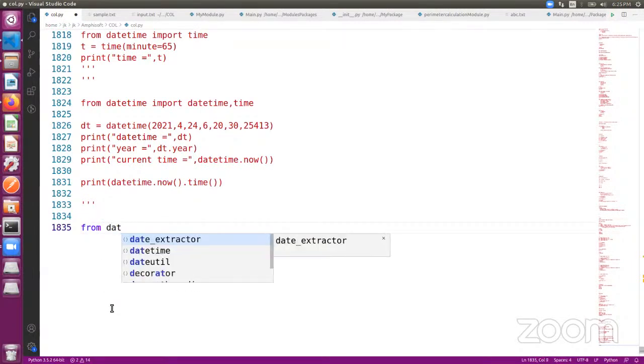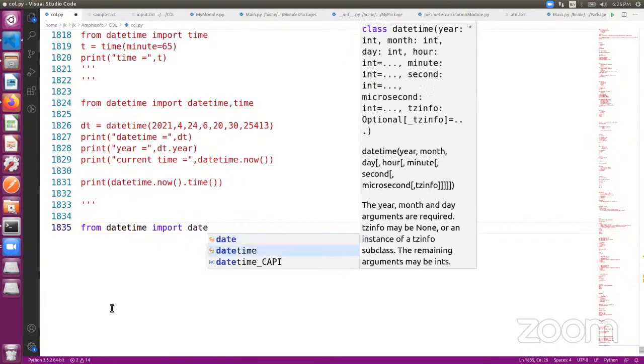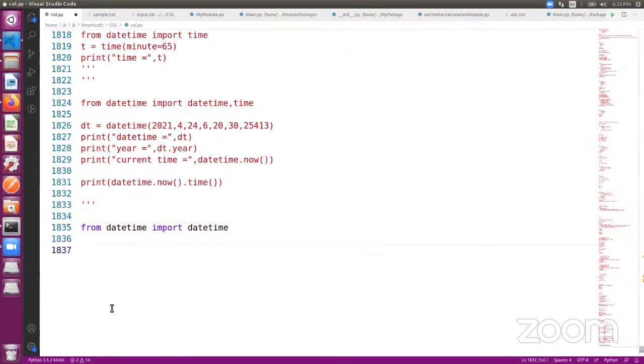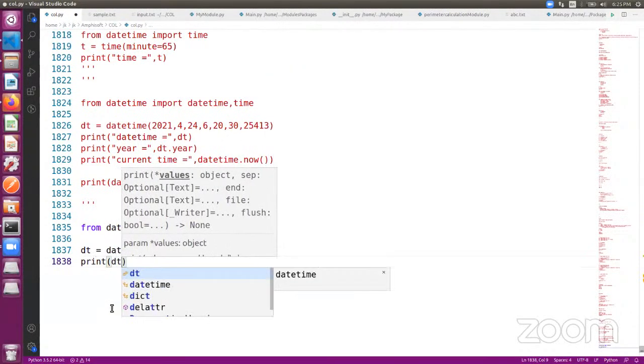From datetime import datetime and just store the current date. Okay, this is the current time. Just print dt.